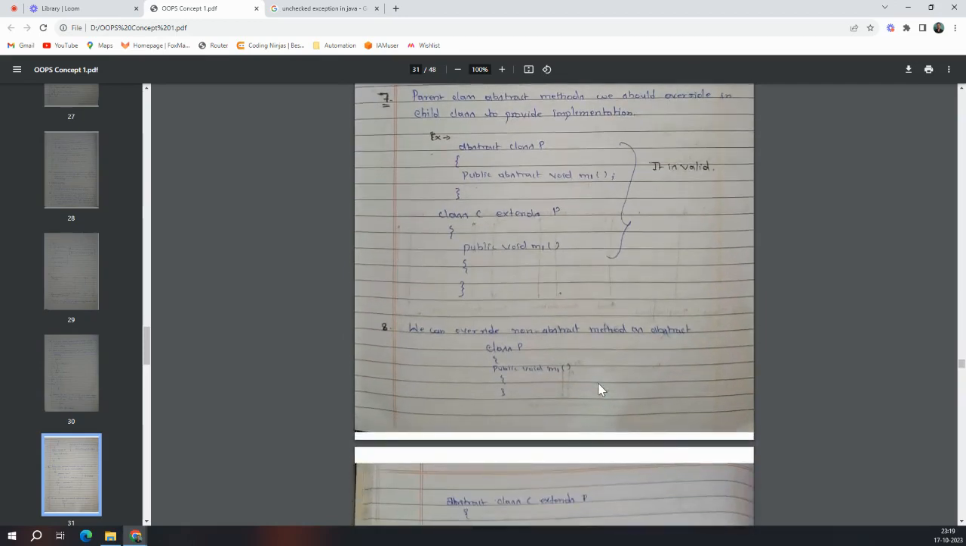We can override a non-abstract method as abstract. Let's say a method is non-abstract, in class P, public void m1, this is a non-abstract type method, and abstract class C extends P. So it is making this method abstract. What is the advantage? When we declare a method as abstract, we are stopping the availability of this parent method implementation to the next child class. That means the next child extending this class will have to provide the implementation for this method, then only it can extend and get the properties of the higher parent.